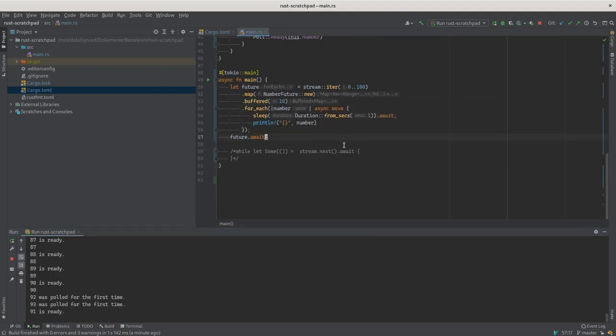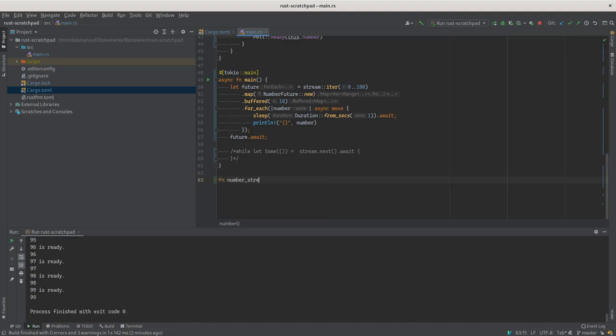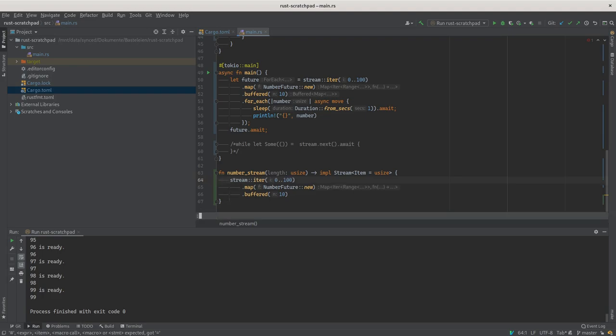Also, what I can show you is what if I want to pull this out into a separate function? Let's say fn number_stream takes, say, length. Those are usize, and it returns an imported stream of Item usize. Then we can just take this entire thing almost and put the stream in there.